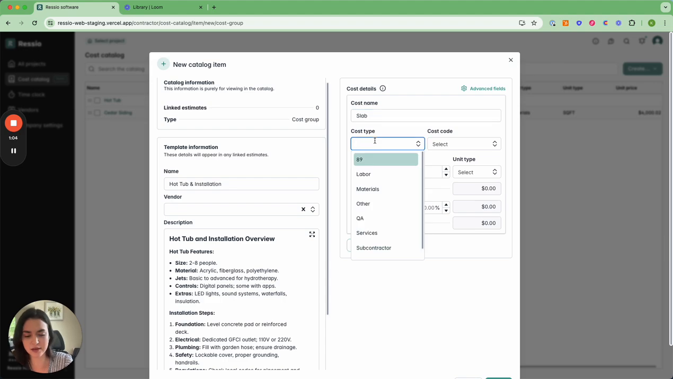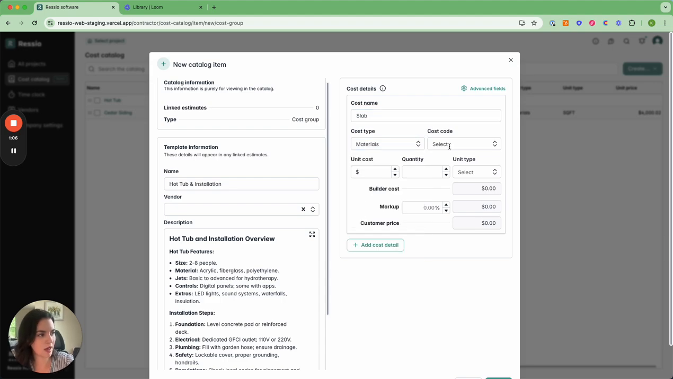So I might have a slab, add my cost type. You can select from your cost codes. You can also pick an overall cost and update the quantity. You do have the ability to add markups in here as well. If I do not have a markup in this particular detail, it will then default to the markup that I set in my estimate. If I have a markup here, it will automatically pull this markup in.